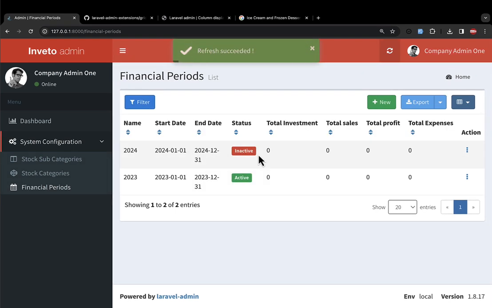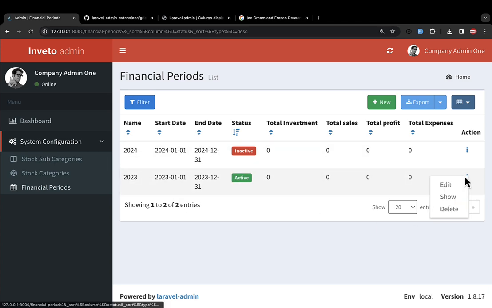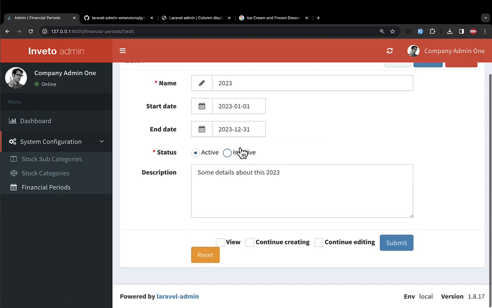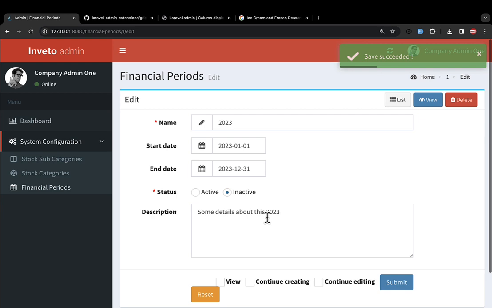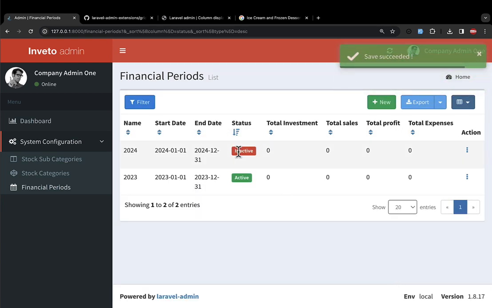We have a decent table. That is beautiful. So if I want to make 2024 an active year, I simply come here and edit, first inactivate this one, and then come here and edit and activate this one. And that is, wait, did it work?